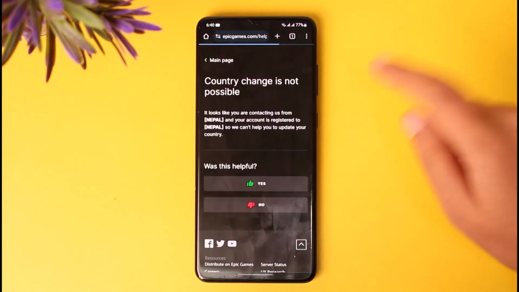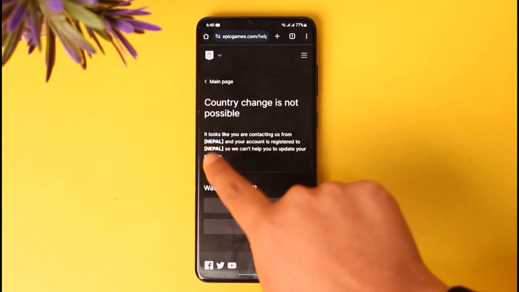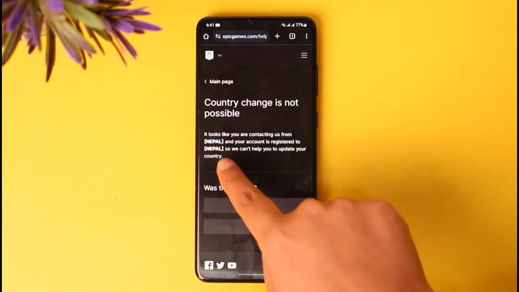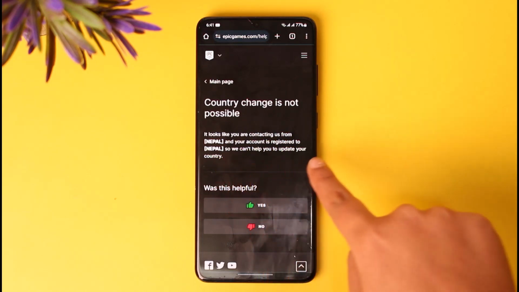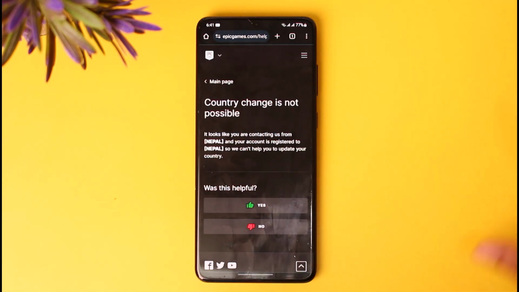Once it's done you can find this kind of interface, right? It says it looks like you are contacting us from this country and your account is registered to Nepal only, so we can't help you to update your country. So for our country, there is no update regarding the changes.